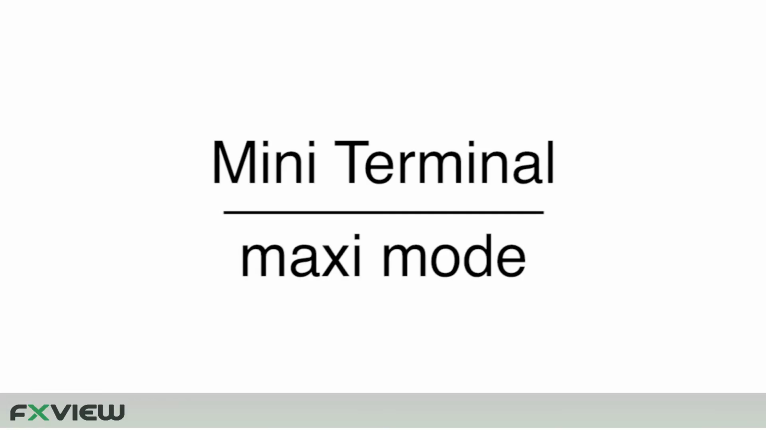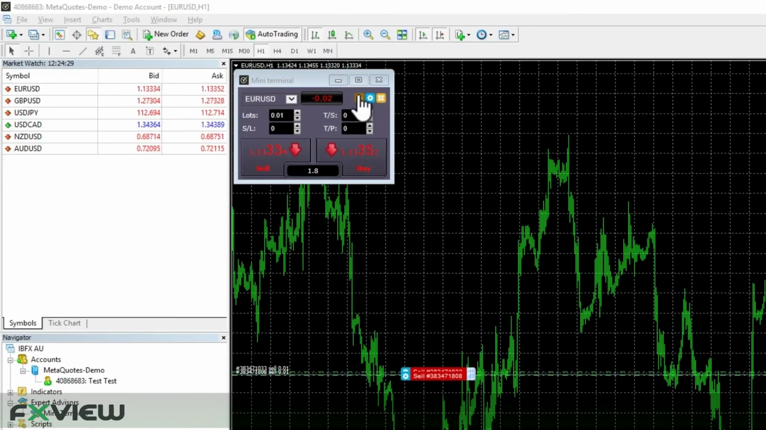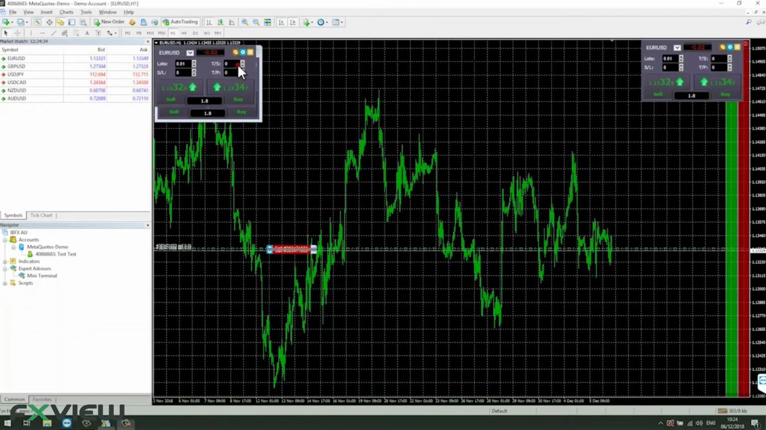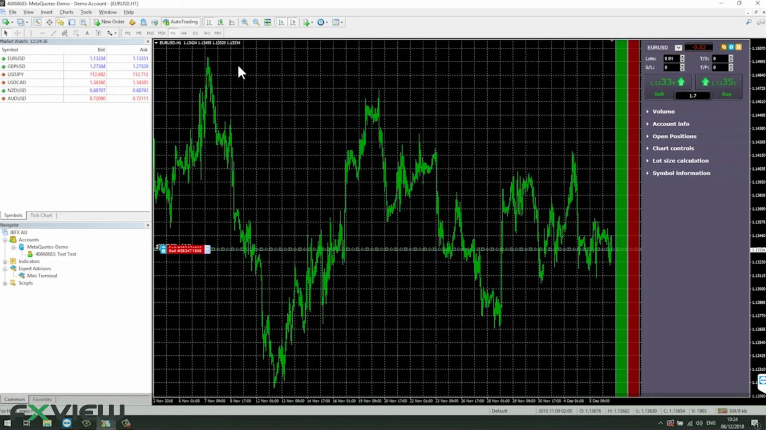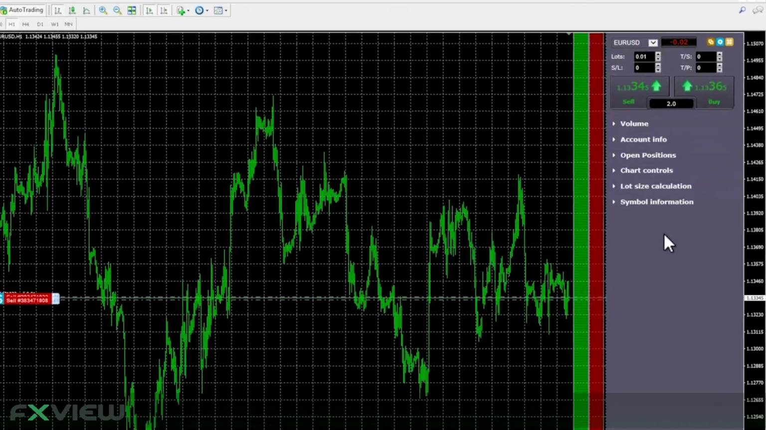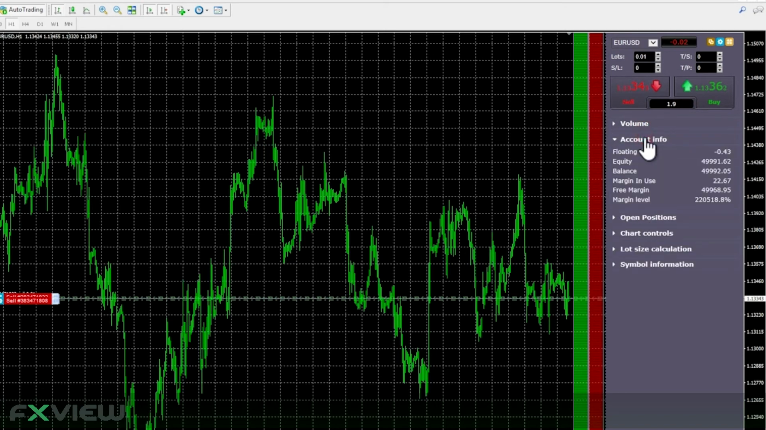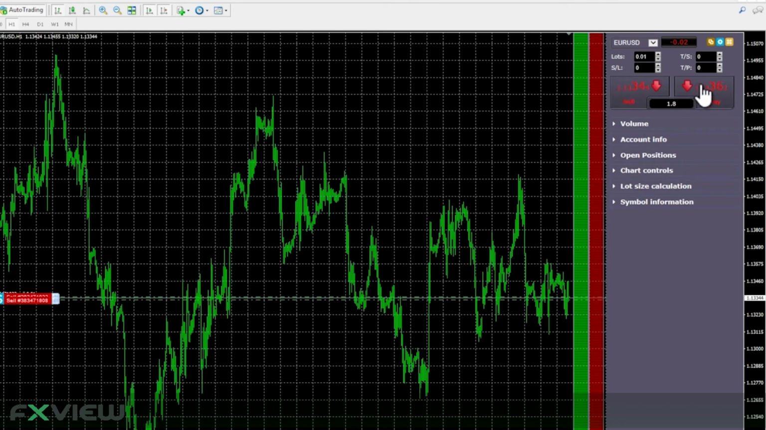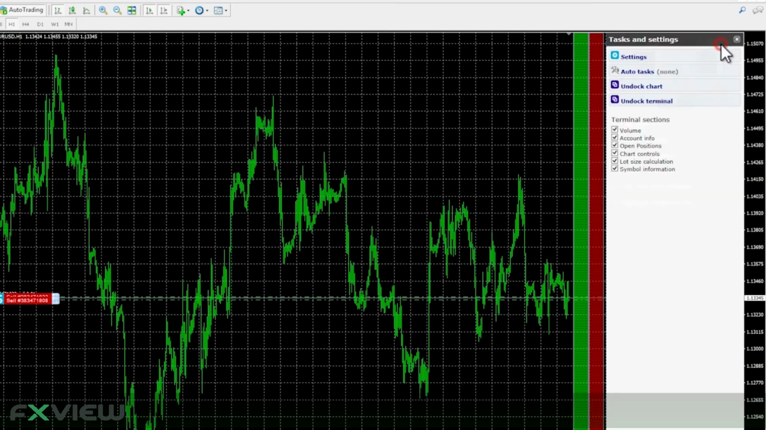Maxi mode. The mini terminal can also be switched into Maxi mode using the Expand button. The terminal is then docked to the edge of the chart, creating extra space for displaying further options and features. Each section can be expanded and contracted by clicking on its title. The Settings button lets you hide sections completely from the list. The tools, which you see in your own copy of the software, may differ slightly from this video.